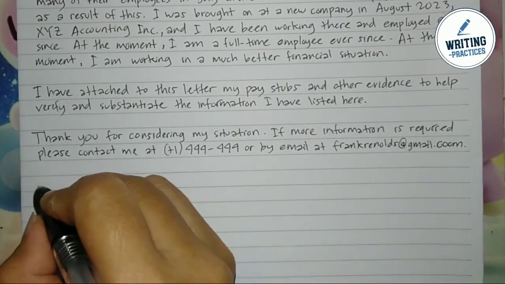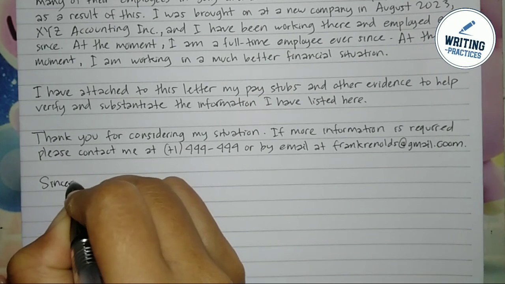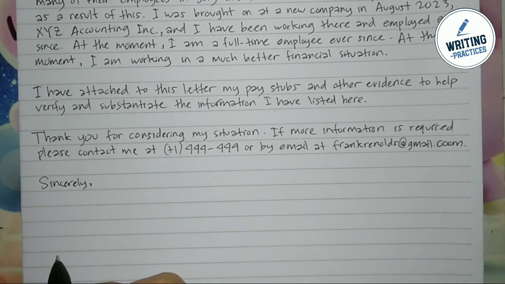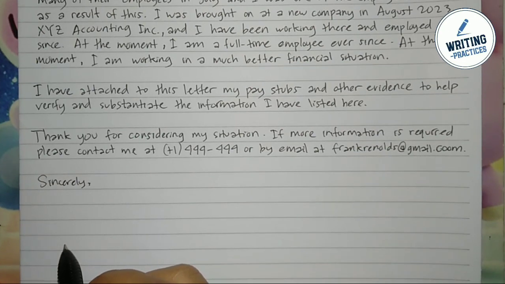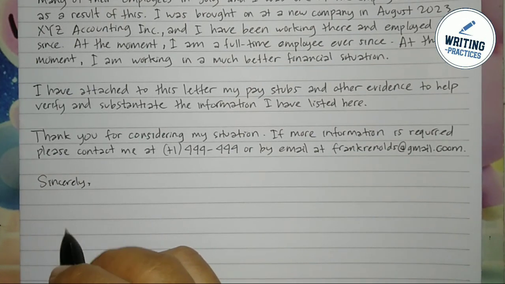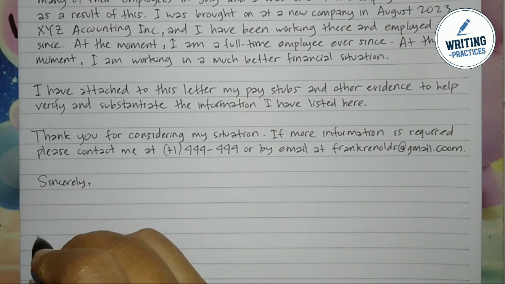And finally, you can close the letter with "Sincerely." Add your signature and write your full name under it. So, that's how you write an explanation letter for mortgage step by step.